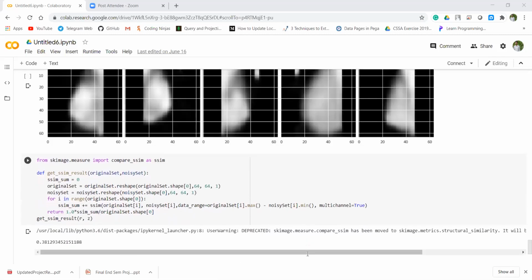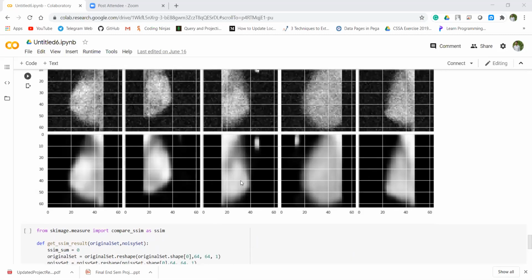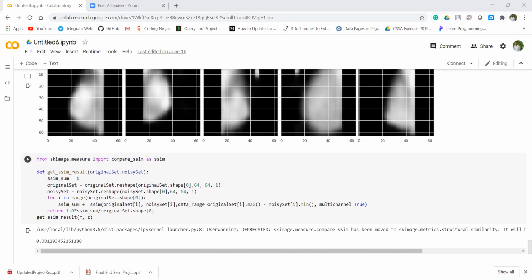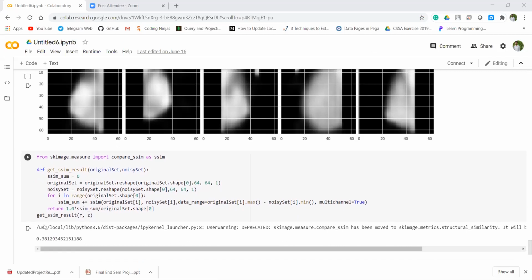Both the noise and denoise images are displayed, and the grid function is used to display them in grid format. As you can see, the image is displayed in grid format. Now the structural similarity index for measuring image quality, SSIM, is also used. The original image quality is compared with the denoise image, and the output predicted is 0.38129. This is our output prediction.